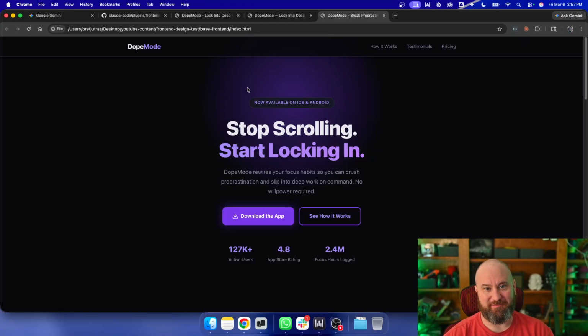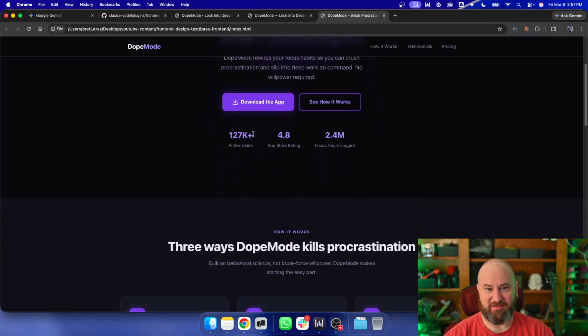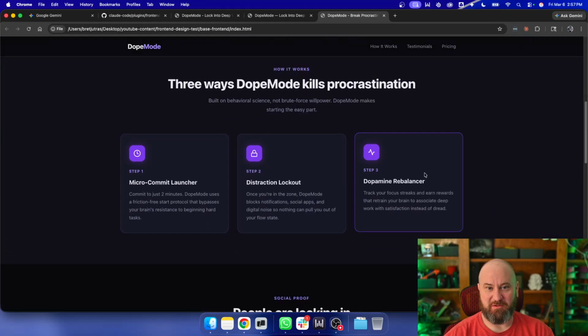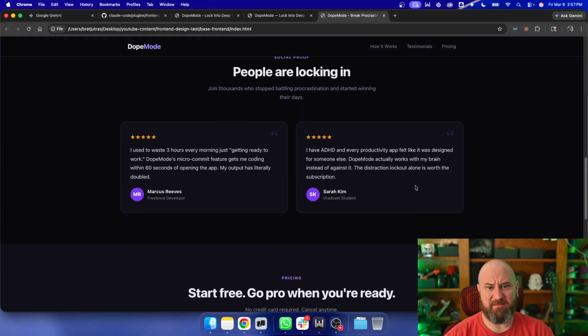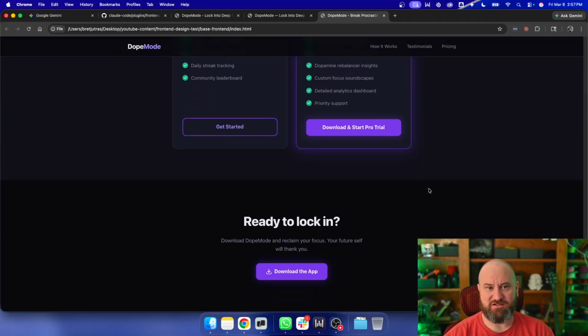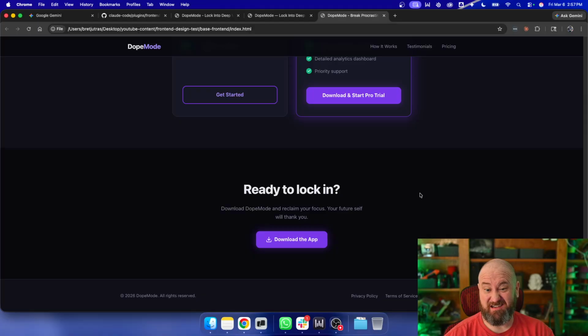Yeah, and again, for some reason, AI sites always include this little blurb at the top. Stop scrolling, start locking in. I love that it keeps doing the exact same output. I think that's really funny. Here's the 3 ways. I mean, it's not much different. It's just a different font, honestly.